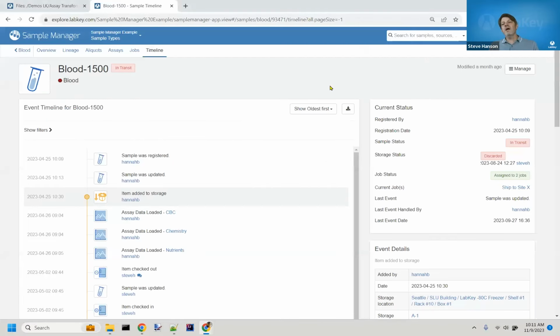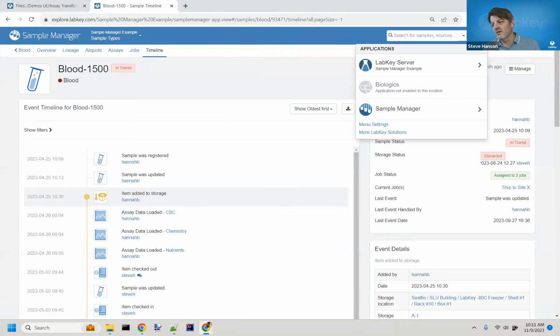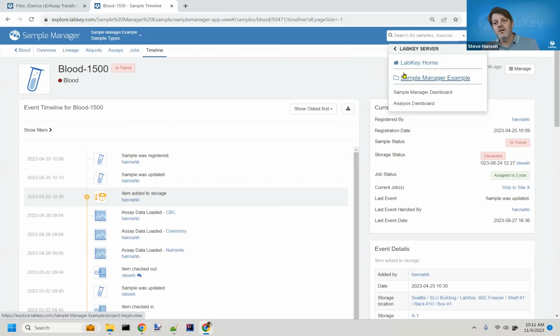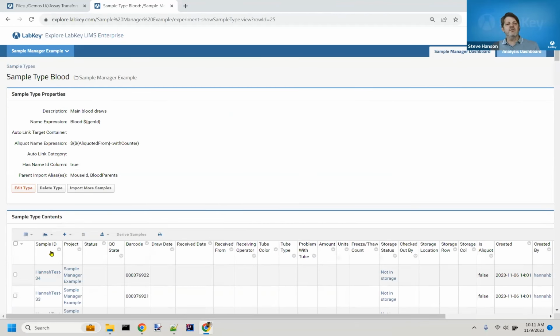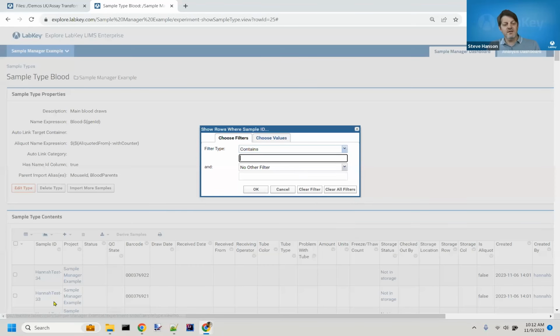That's good enough. By the way, just to remind you, we're still inside LabKey Server. Let's just go back. Sure enough, we're just here. The blood table is all the same. It's still the same blood table. I can still search it and find that blood vial 1500.